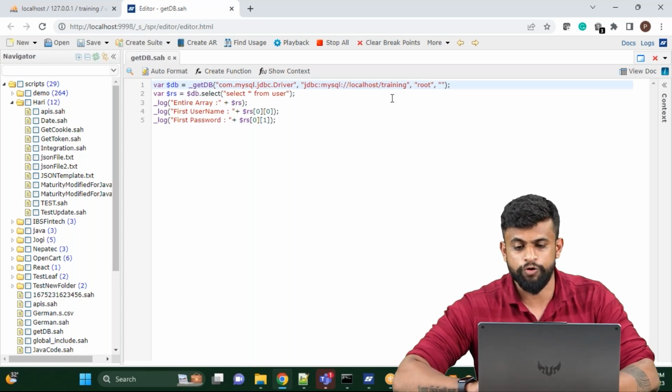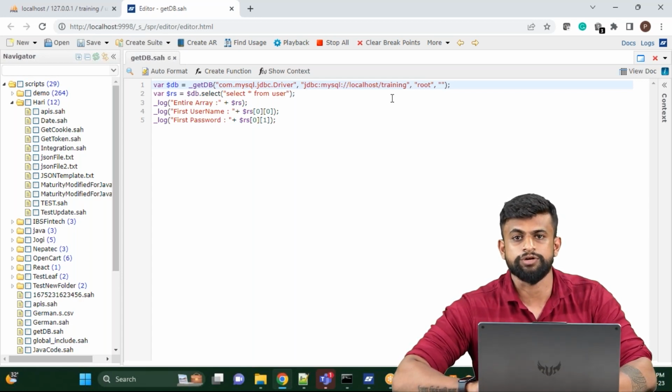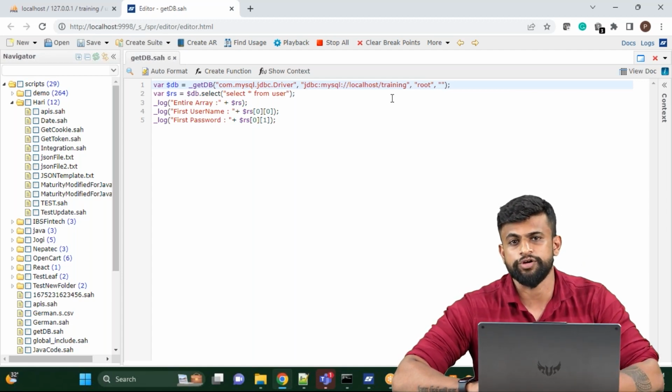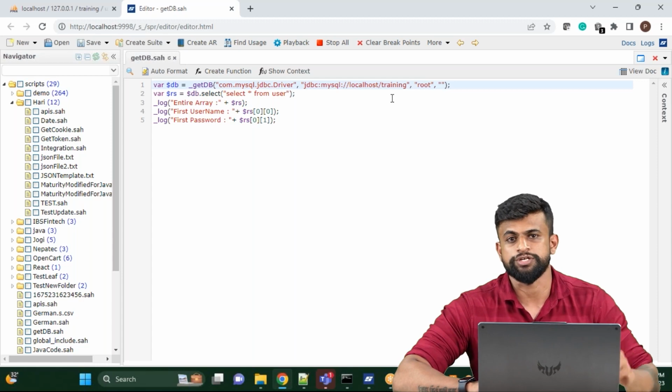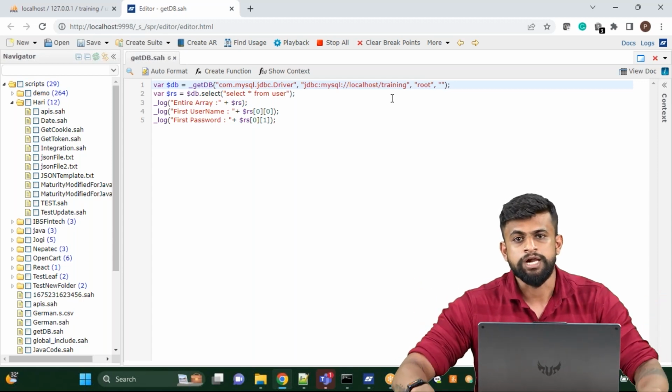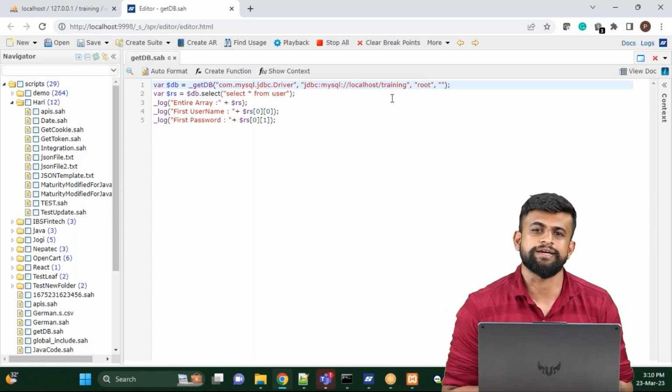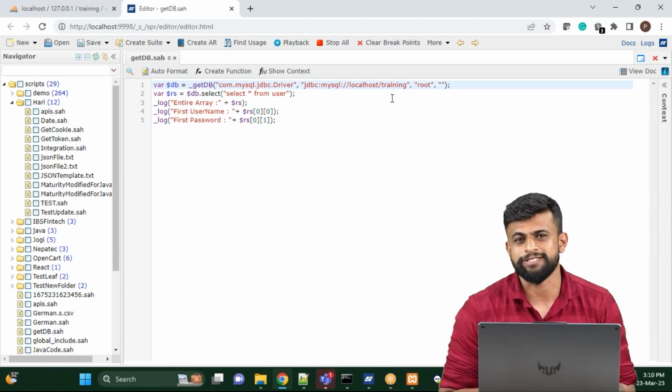Followed by this is the fourth argument. In the fourth argument, you have the password of the database. Whatever password you have given for your database, that password you should give there. That's it. If you have done this much, you are 99% ready to speak with your database.